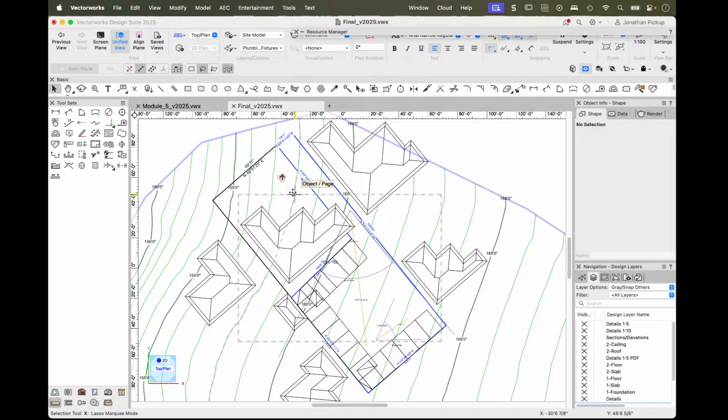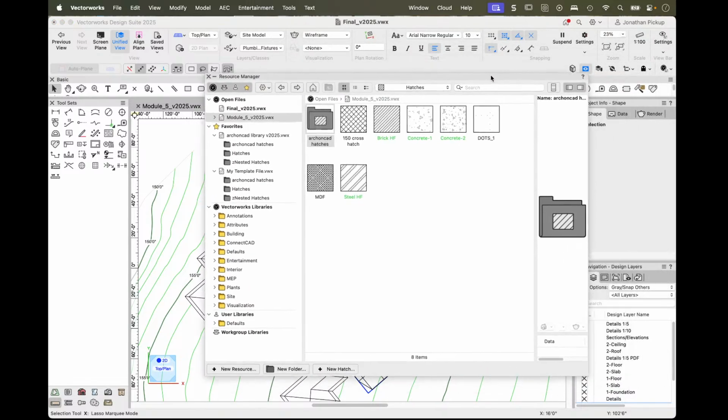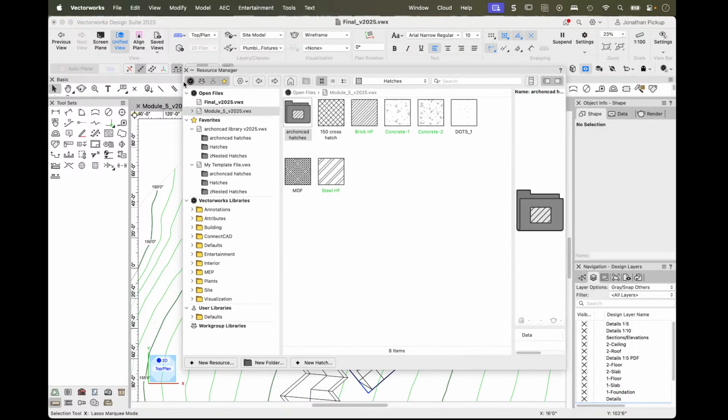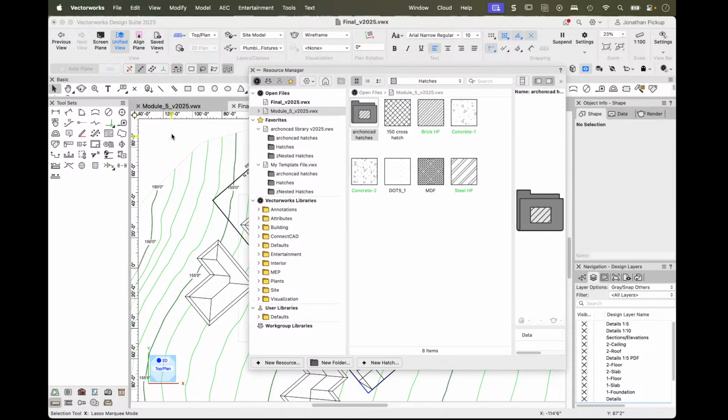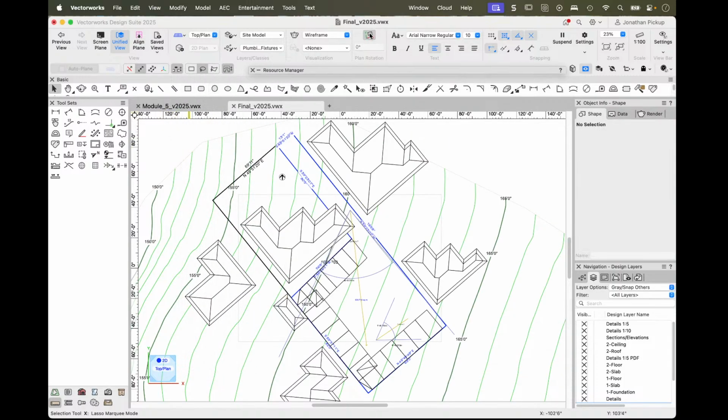So I'm going to rotate my view. Now rotating the view is something I do a lot. There's a button just up here. Let me just move this out of the way. That's my resource manager. Make it slightly smaller. Here's my rotate plan here. So I can click on that.